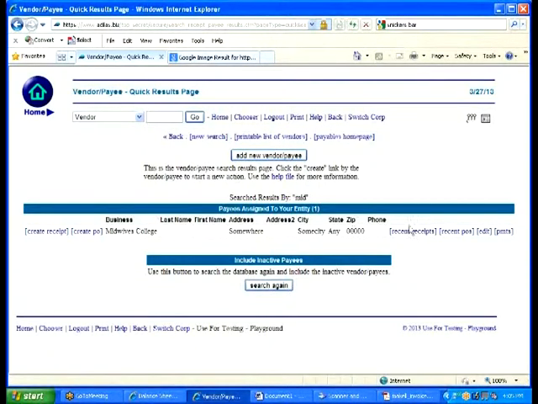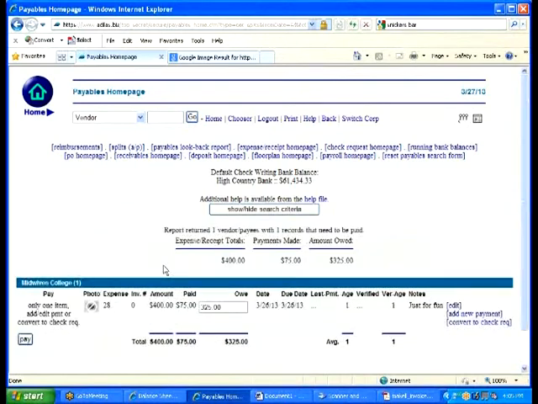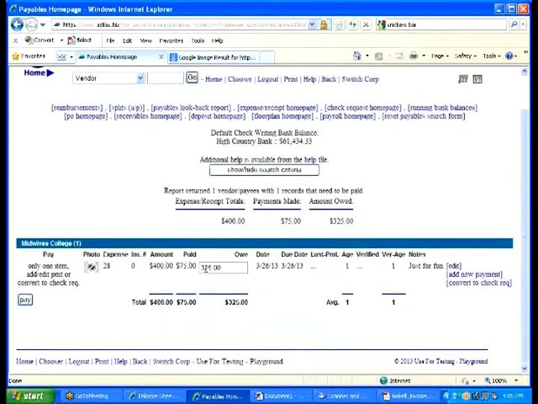Now if I want, I can come in here and say, what do I owe them? Okay, so currently I owe them $400. Actually, I owe them $325 because I already paid $75 of that, okay? Now, here's my default check writing bank. It automatically shows up, and according to this, and I realize this is a play site, but I have plenty of money. I could probably pay for this one, okay? So that is a key to the default check writing bank. It will show up right here.